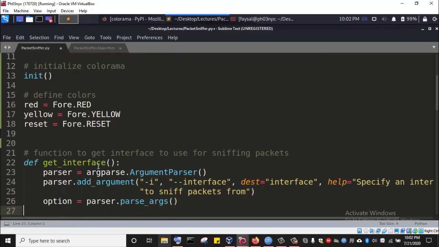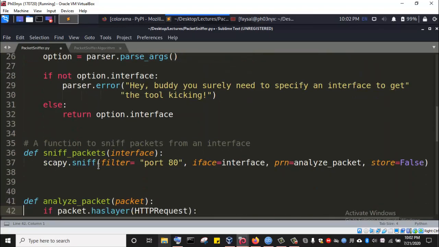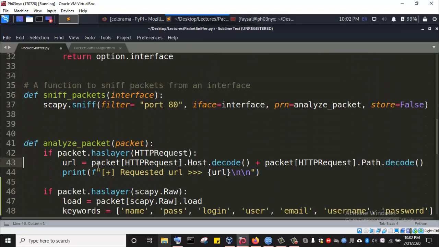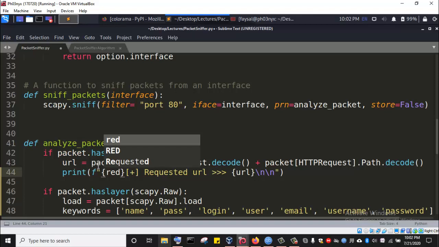So I'm going down to where we are printing our output results, and then I can put the colors that I want. For this analyze packet, I can put the red color here. To do that, all I have to do using this new way of string formatting is put the curly brace, and then put the color that I have defined, red. So now the text output here is going to be printed in red.